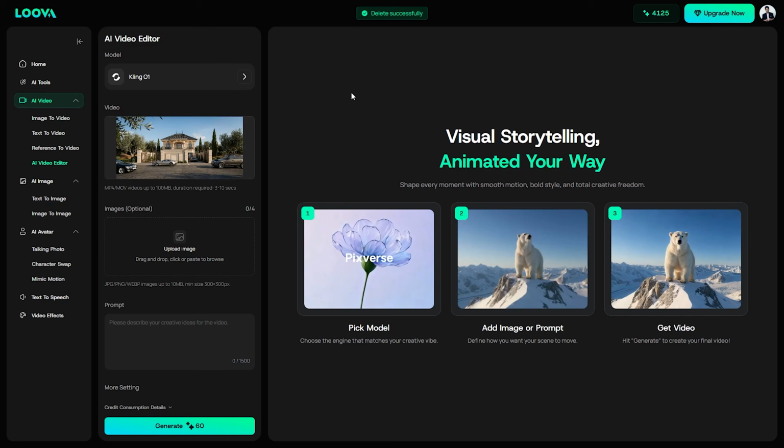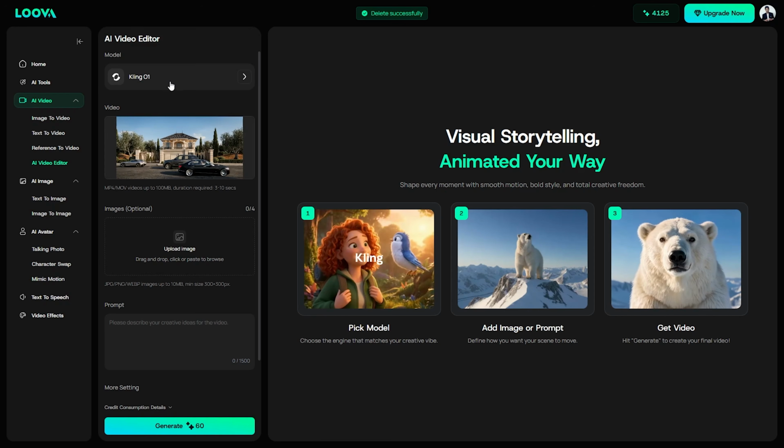Creating architectural walkthroughs is no easy task. It takes many hours to model, render, and create videos, but once we create a video, it becomes extremely difficult to add more elements into the frame. This is where Loova's AI video editor becomes a game changer. Choose the edit video option, and this opens our video in the AI video editor too.